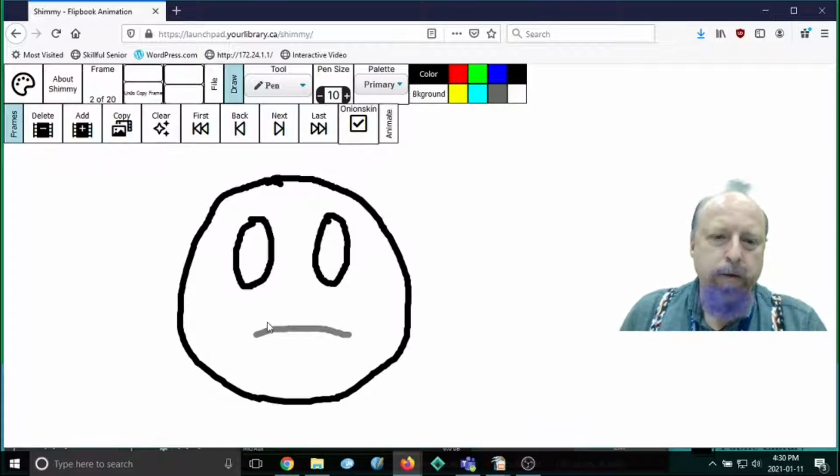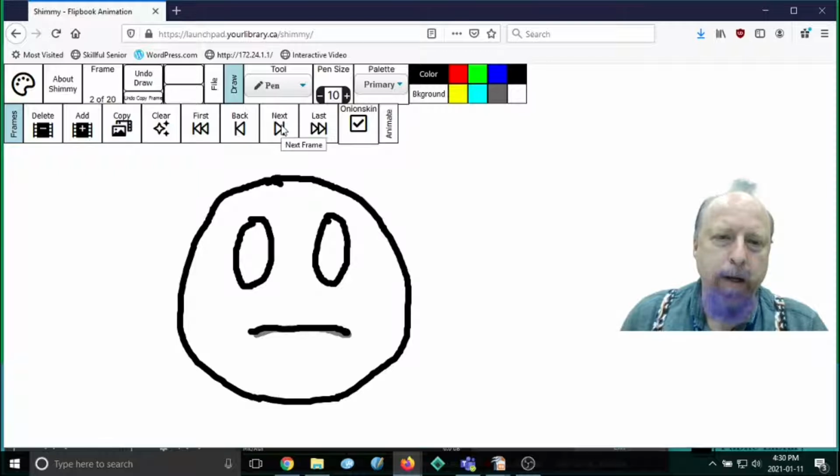All right, so now I'm going to draw another mouth that is slightly closer to a smile. Still a little bit downturned, but getting there. And now I'm going to keep doing that. So once you've got your mouth drawn on the second frame, click next again. You should be now on frame 3 of 20. This time I'm going to just do a line across.